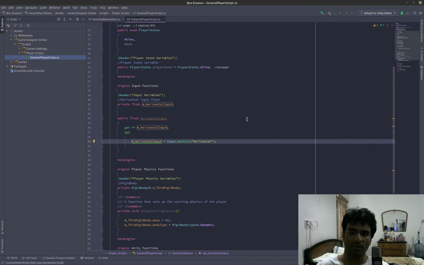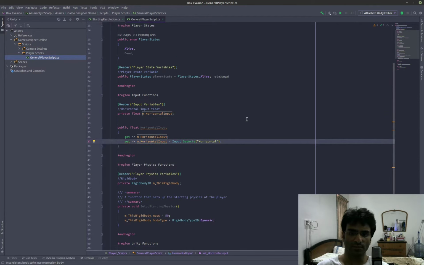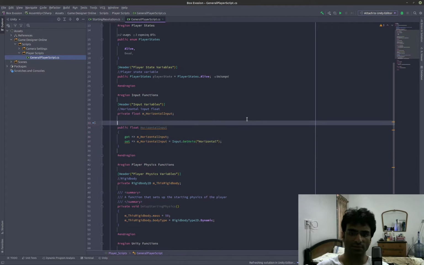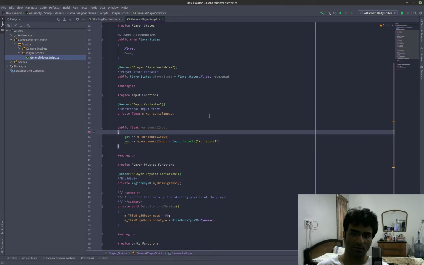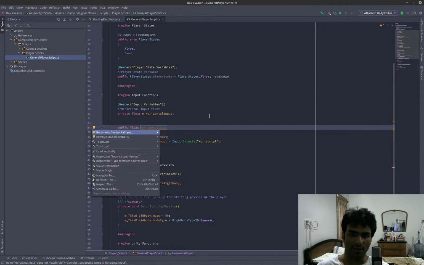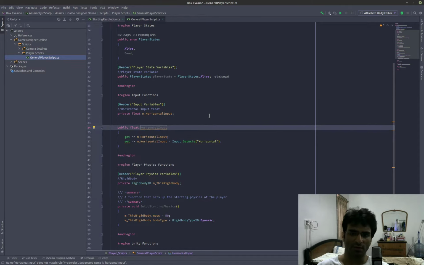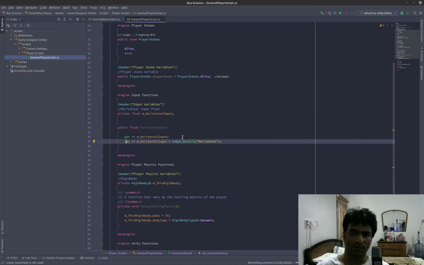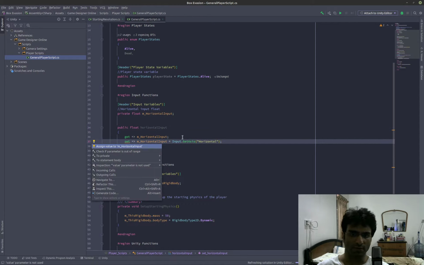So it's going to tell me to actually make it into an expression body. I can actually do this. This is going to look a little nice. And then I can go ahead and see what's renamed to horizontal input. Alright, fine, let's do that. And if you go over here, assign value to m_horizontalInput. Let's see what this does.